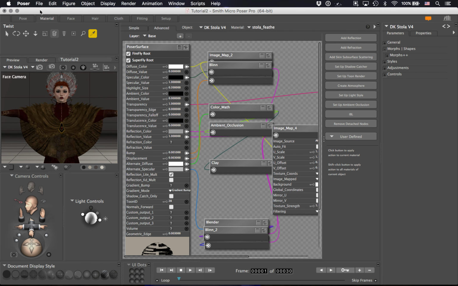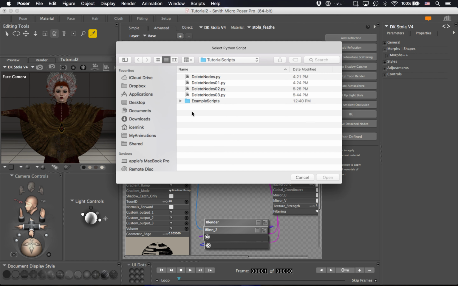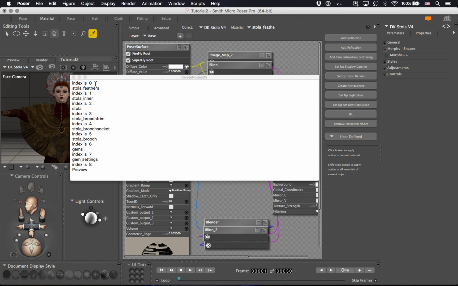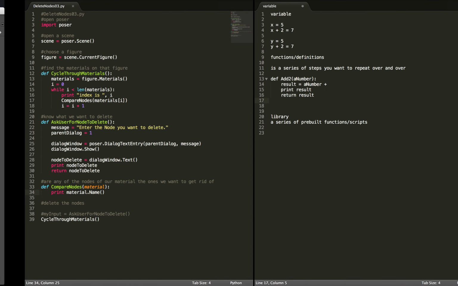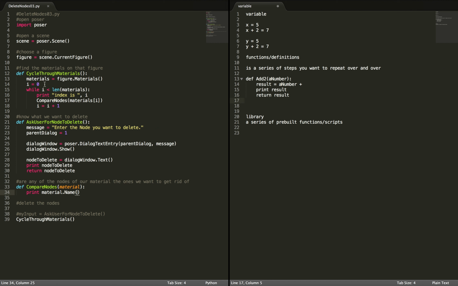So when we save and we run this, what's going to happen is this. Index is 0, stola feathers. Index is 1, stola inner. Index is 2, stola. So the index, or i, goes up by 1. It starts at 0, goes up by 1, and when we pass that into this list materials, it finds the material we're looking for, it sends it into that function, and then it allows us to print. So we've actually made two functions here. This one's still pretty basic. It's actually going to get a little more complicated in a minute, so I'm going to leave it here for now.